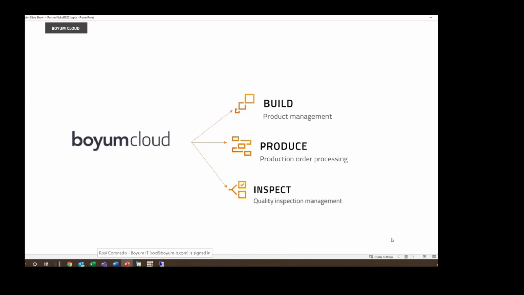Okay. Boyum Cloud, we have 3 different products, and today I'll talk about all of them, but I want to touch on Produce, because it really helps your manufacturing process in SAP Business One. Actually, all 3 of them together help your logistics. We have Build, which is the product management, where you can build a bill of material on a cloud platform in your browser. The beauty is that you can do cost calculation before you upload your bill of material into your SAP Business One.